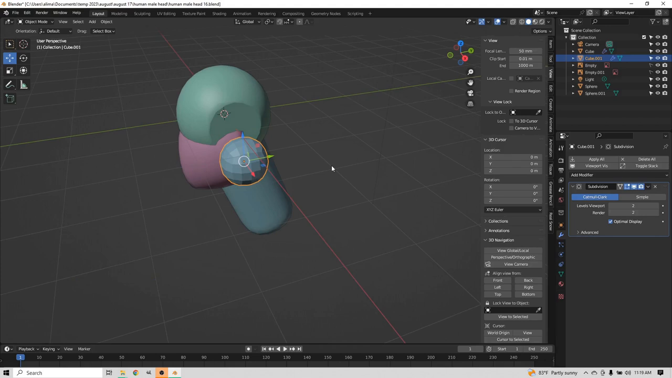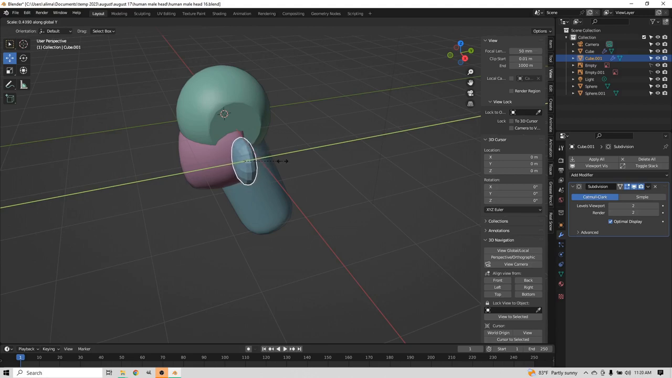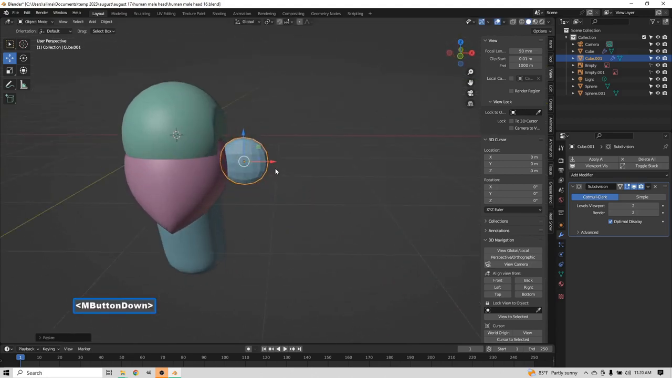What we're going to do here is press S to scale on the Y axis. See that line going out? That line is showing us how we're going to scale. If you're new to Blender or 3D in general, by keeping control of your axes and where you're scaling on X, Y, or Z, you'll have a lot more control. So currently we're scaling on the Y axis. I'm moving my mouse to flatten this out because I want this to look somewhat like an ear.